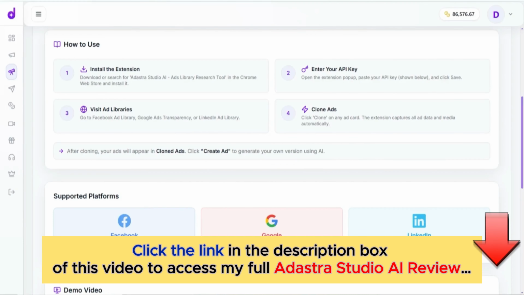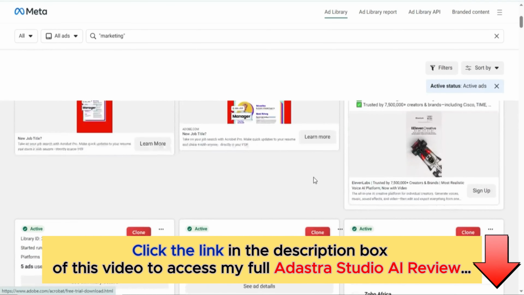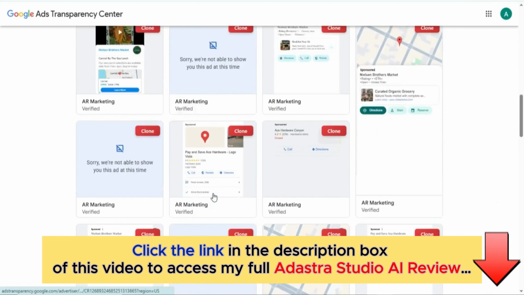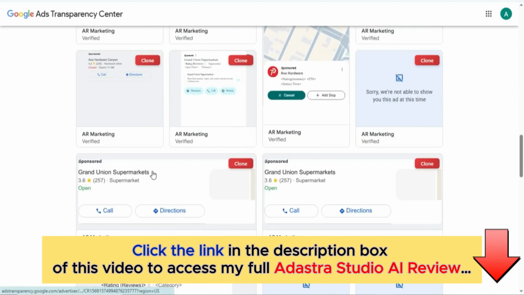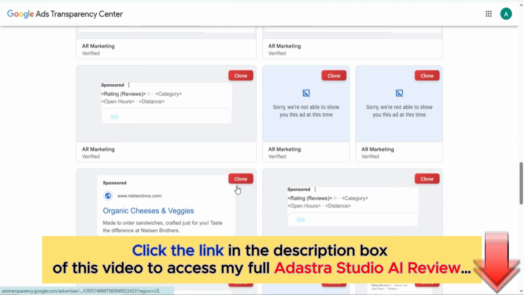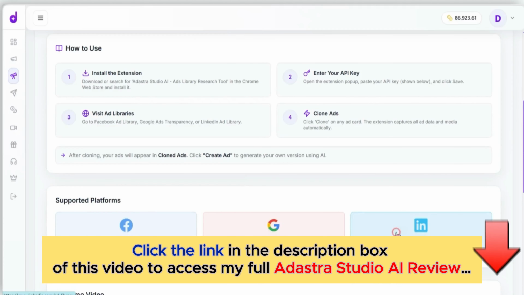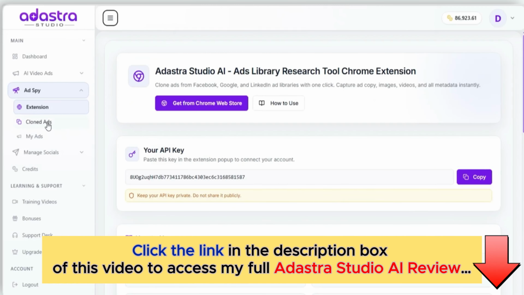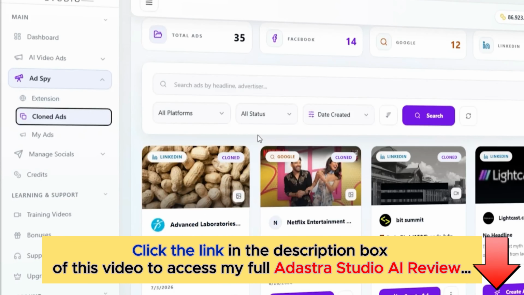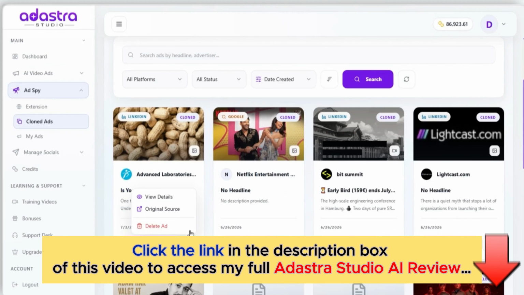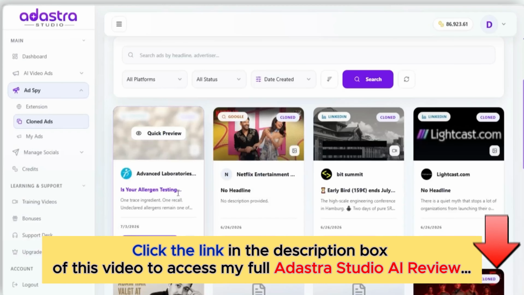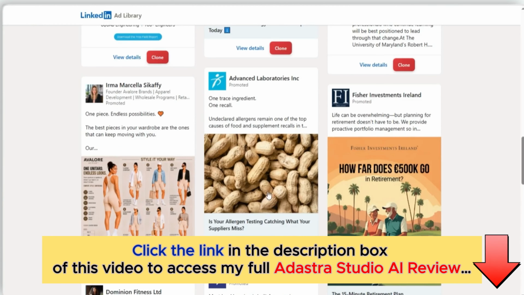Just click on icons and you will be redirected to their ad libraries, where you can clone any ad with a click. Search for any ad, then click Clone on the ad card. The extension captures all the data and media automatically. Your cloned ads appear in the Cloned Ads tab, where you can manage them with quick action controls. View details, open the original source, create a new AI ad, or remove ads anytime.